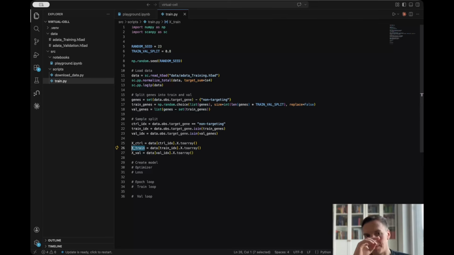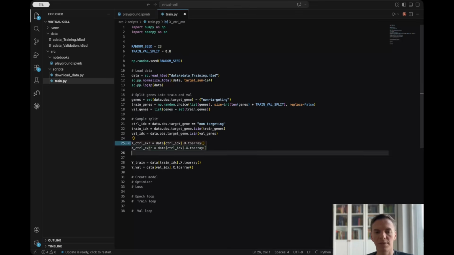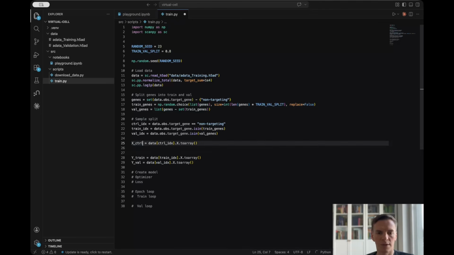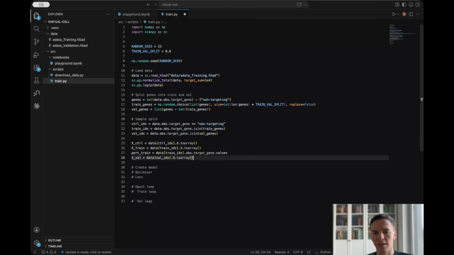So maybe this is a wrong way of putting it. This is actually y, and x will be x control expression. You know what? No, let's leave it as it was, not to confuse ourselves too much. We will just call it perturbation train, and this is exactly perturbation train, and then same perturbation validation perturbations.